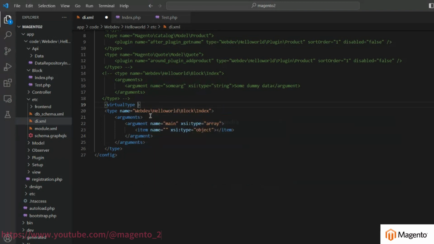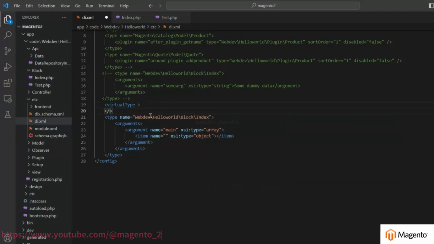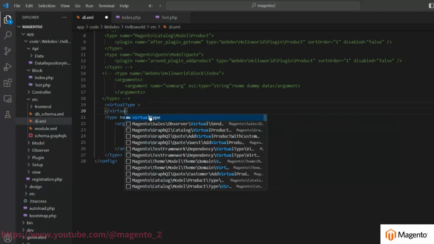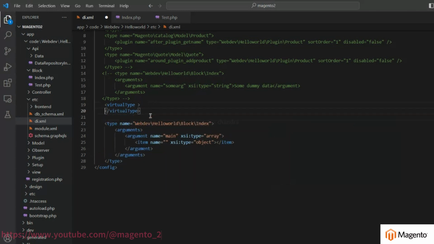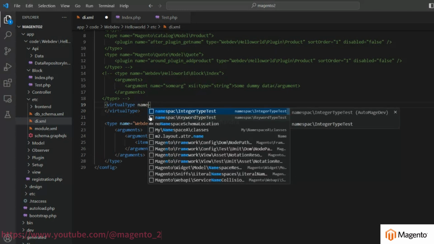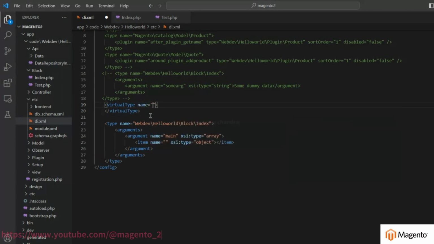Virtual type, here we will pass the name. You can define any name. Right now I'm just declaring VT, that's a virtual type.